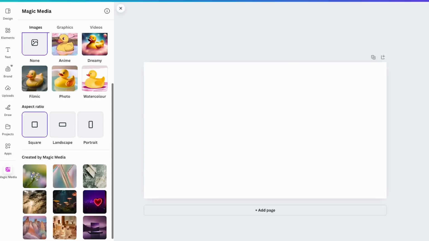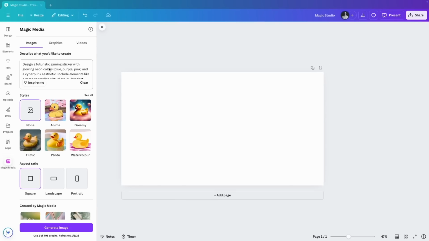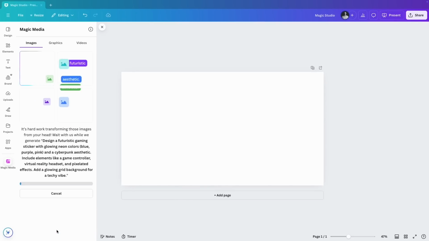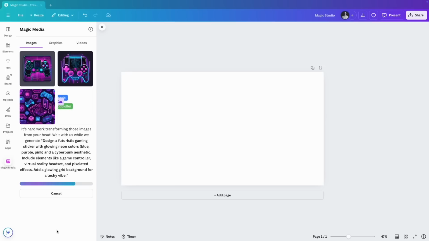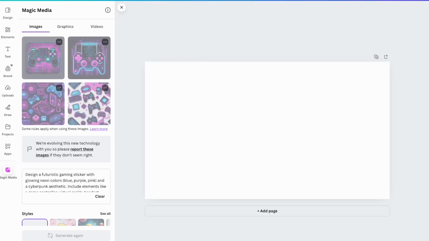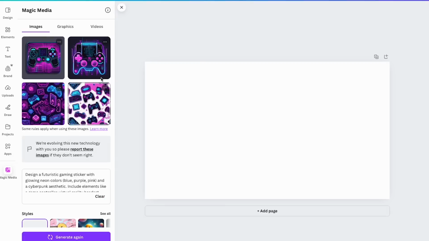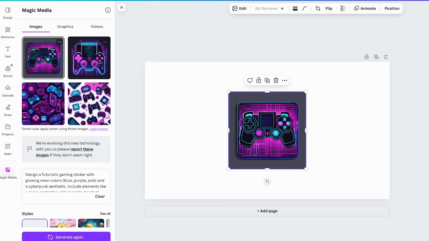Down here, you can see other photos created with Magic Media, while that's not relevant for us right now. When you're ready with your prompt and settings, just click Generate Image. It's not always super fast, but I will fast forward this part to save time. Alright, these are the options generated for me. If you like one, you can click on it and it will appear on your design canvas.